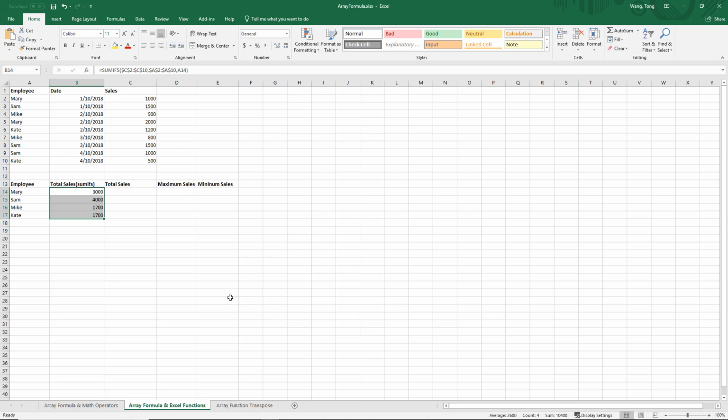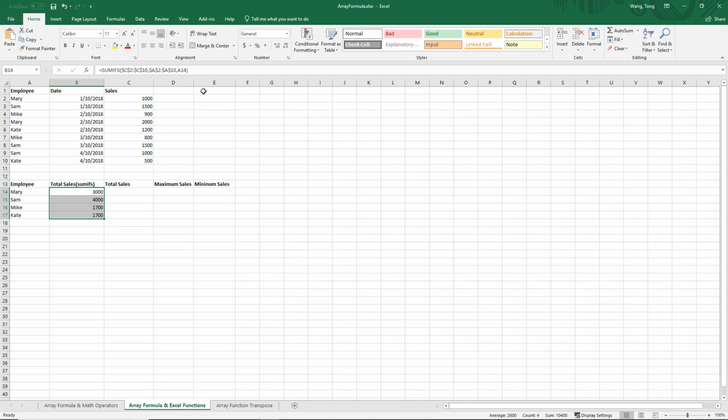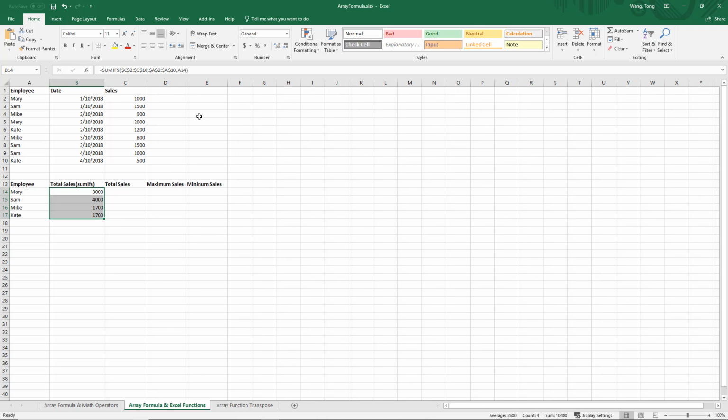Using array formula, we can achieve the same goal. The idea is that I would like to build a column here that extracts the sales, but only for a particular employee. So let's see how we do that.